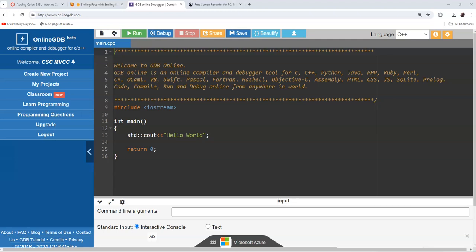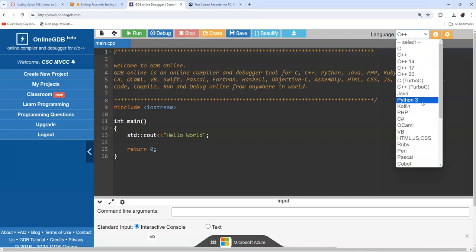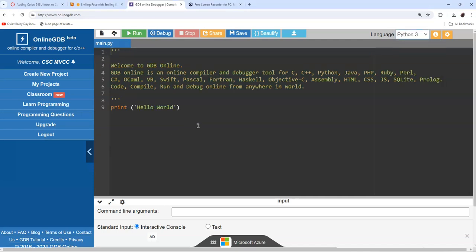Hi everyone, in this video we're going to get warmed up with some basic output statements. I'm in Online GDB, and just a reminder that every time you pull up Online GDB it wants to start you with a C++ application, which is not us, okay? So always get in the habit of checking this language pull down and getting yourself set up with Python 3.